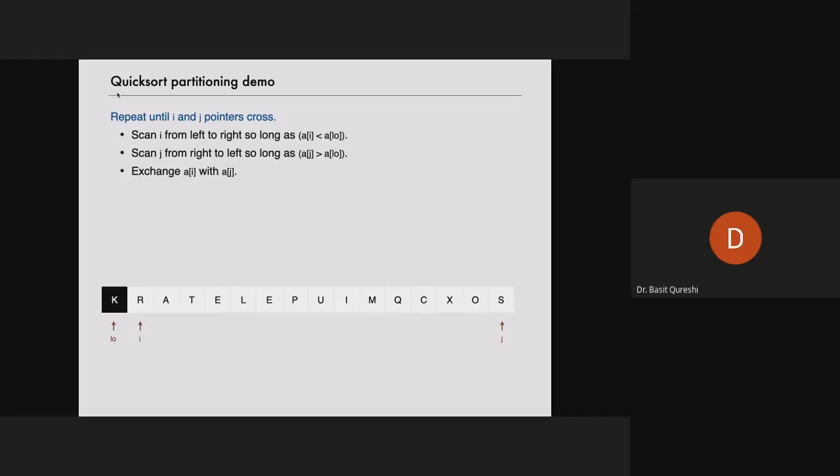Similar to what we did with Mergesort, where we defined a low, a high, and a middle, here we define 2 pointers, I and J. These are pointers that are going to move. I will go from left to right, J will go from right to left, and we define a pivot variable, which is at the position low. So this is the pivot.